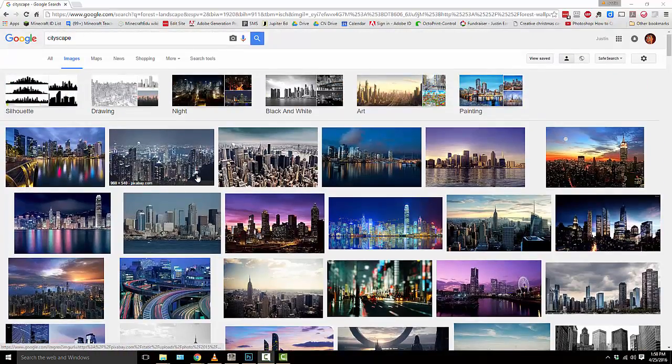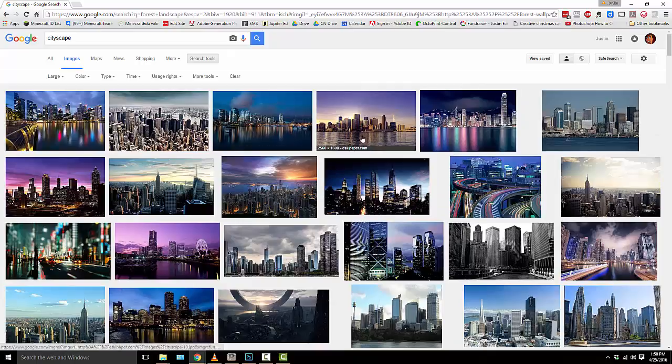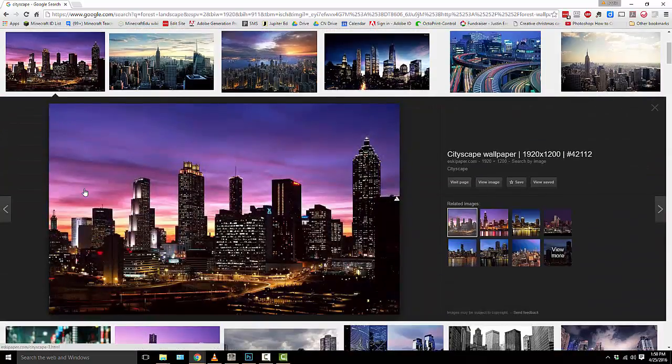First step is to find a picture that's going to work. So searching for landscapes is a great way to go. And this one I actually searched for the term cityscape. It's important that I go to search tools and size and look for large images because we really don't want a low-res image for this particular project. And I'm liking this one.